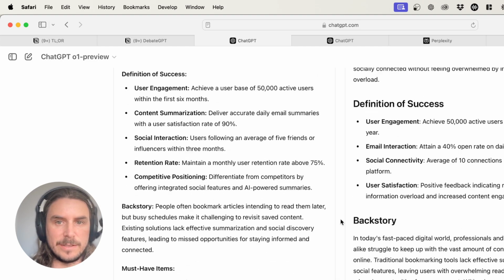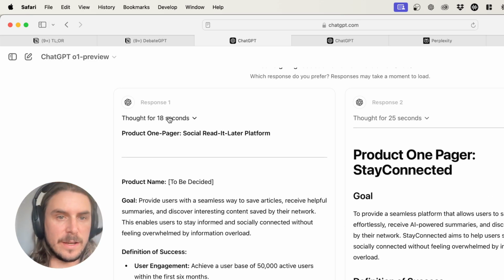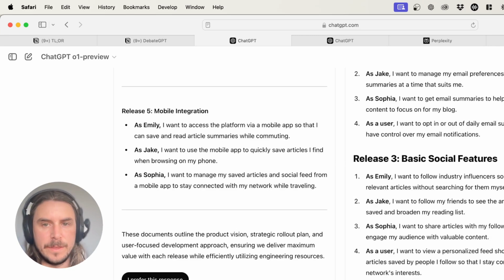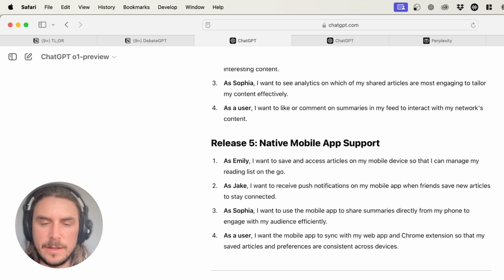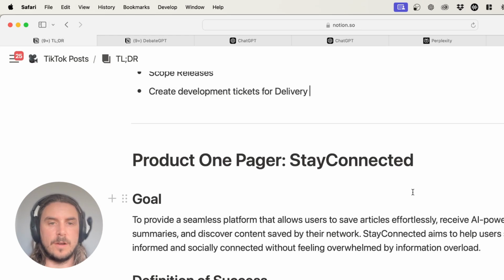Oh, look, it looks like it gave us an A-B test. So on response one, it thought for 18 seconds, and on response two, it thought for 25 seconds. Let me read these and see if I actually like one more than the other. They're actually pretty similar, but the one on the right is a little bit more detailed and the layout is just much friendlier to read. So I'm going to go with that. Okay, and I think we're done.